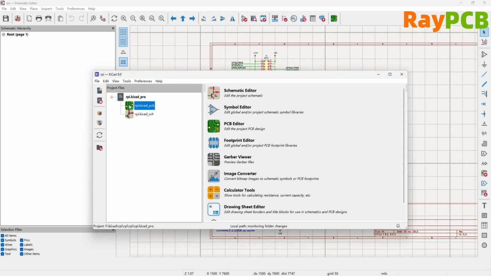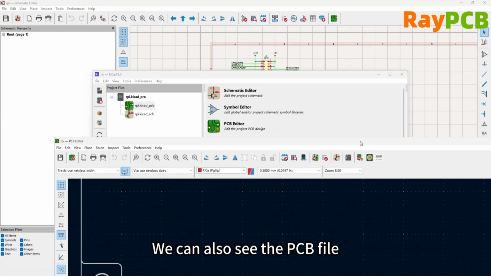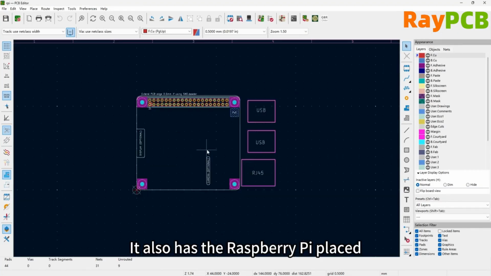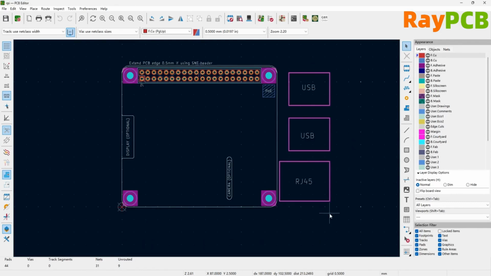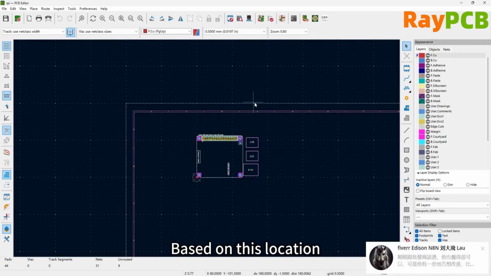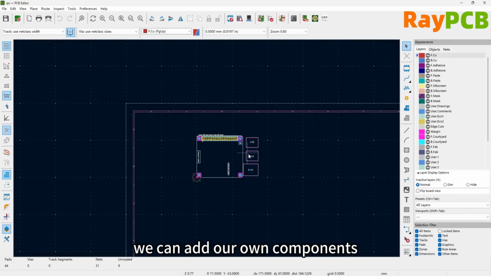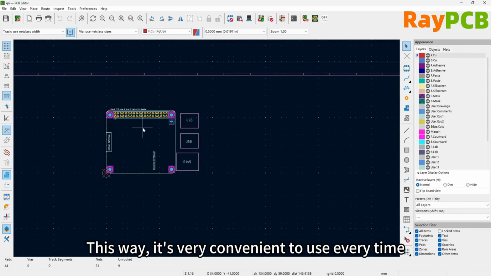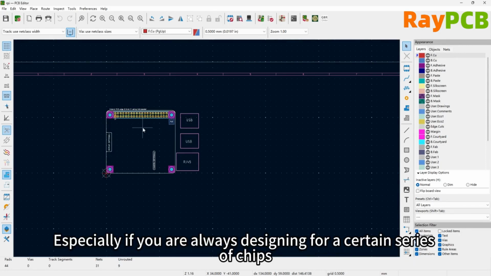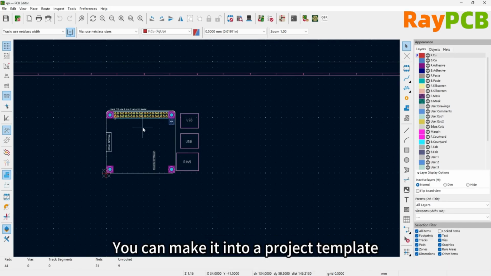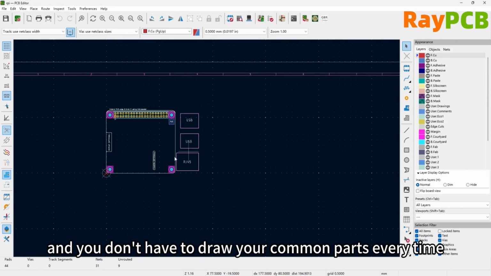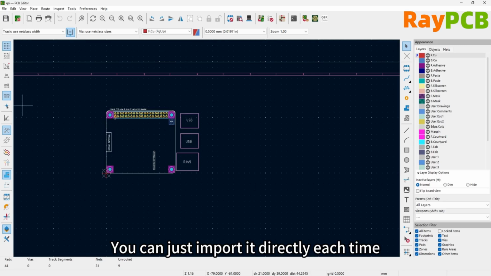Let's also take a look at what it looks like in the PCB view. We can also see the PCB file where the Raspberry Pi has already been placed. This makes things very convenient for us. The footprint is already prepared and positioned. We just need to add our own components based on this layout. This way, it becomes very convenient every time we use it, especially if you're always working with a certain series of chips. You can make it into a project template, so you don't have to redraw your commonly used parts, just import them directly each time.